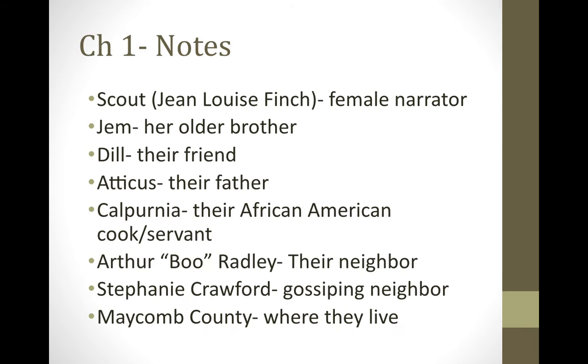Okay, so in this chapter, you learned about Scout and you learned about Jem and Dill and Atticus. So this gives you a little bit of background on them. And obviously, Scout is the most important character. She's the main character and the narrator. She's a young girl. And so this story is a real coming of age story that tells us a lot about these characters as they start to grow up.